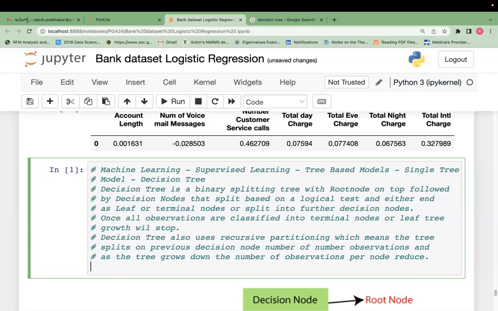Like that, each time the tree splits, it will split on the previous node's number of observations. So as the tree grows down, the number of observations per node will decrease. This process we call recursive partitioning. The tree splits on the previous node's number of observations, and as the tree grows down, the number of observations per node will reduce.